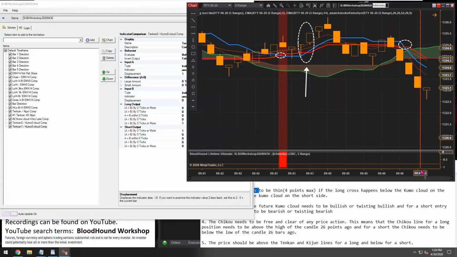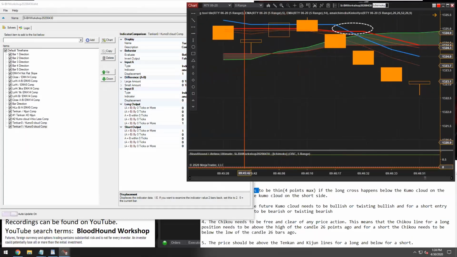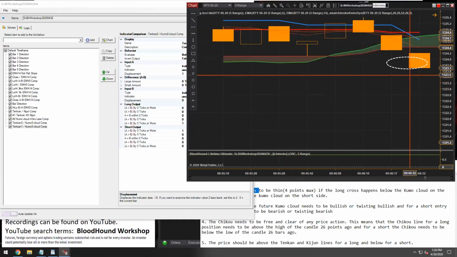So what we're doing, we kind of need to zoom in here. It helps to have the chart so that you only see the current bar. So this is our current bar after the cross, right? After the crossover.